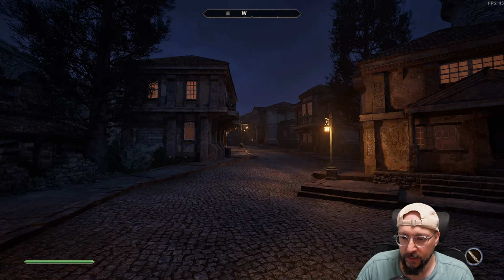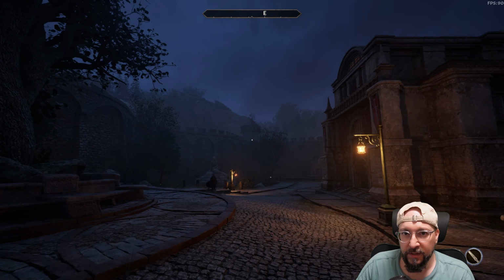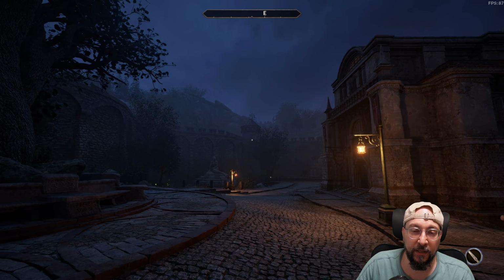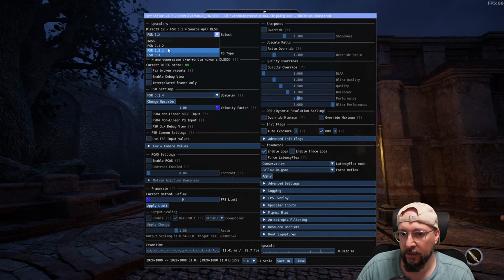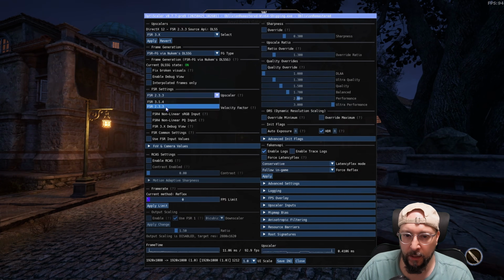Try not to get arrested over there. So yeah, as you can see, this works perfectly fine, and we have access to all the options that we'll ever need, and we can even go further. If we press insert, you can see we have access to other versions of FSR. So usually how I run my game is 3.1.4, and I untick the use FSR input values and then save.